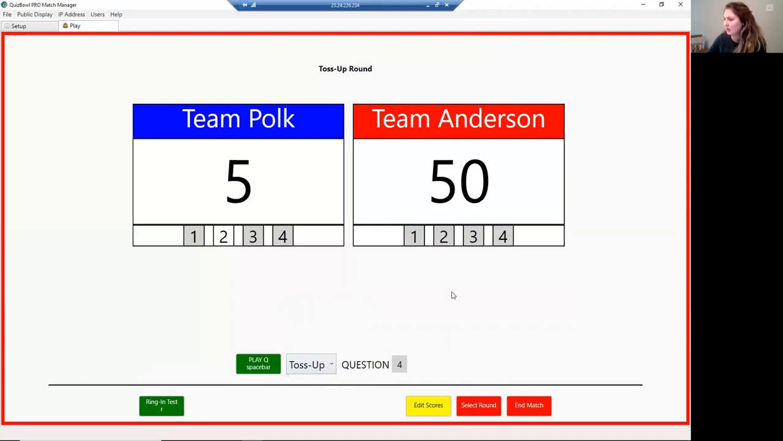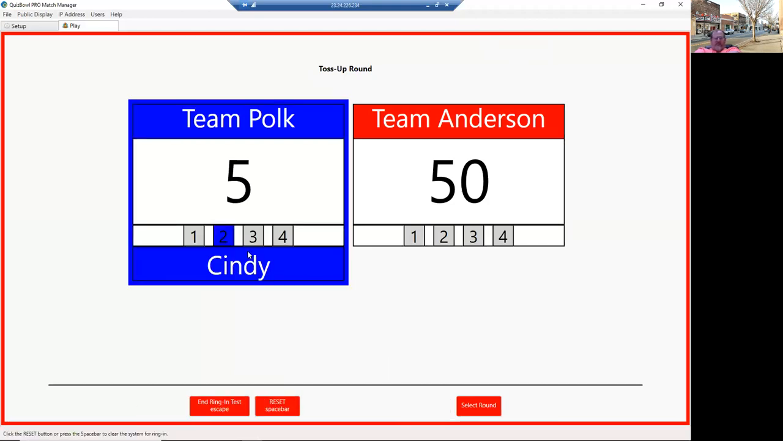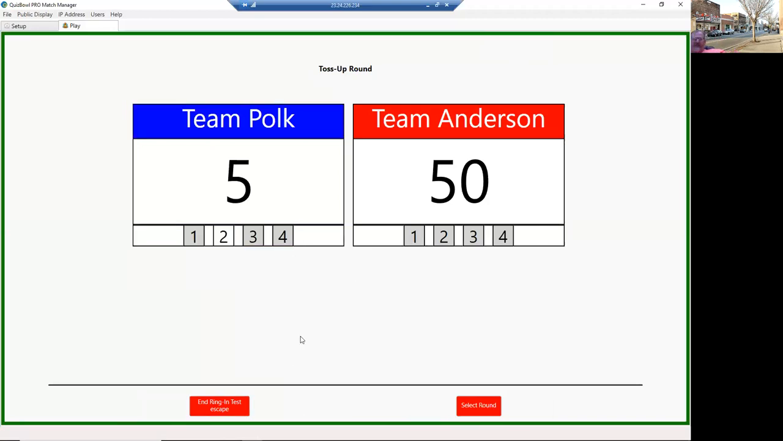And so this is sort of the way it works out, and you just kind of keep moving on. Now, one thing you for sure know in a Clover Bowl is that somebody's going to say, hey, my buzzer is not working. So at any point, you can just go into that ring-in test. So go ahead and use your ring-in test. And now we can see who's buzzing in.